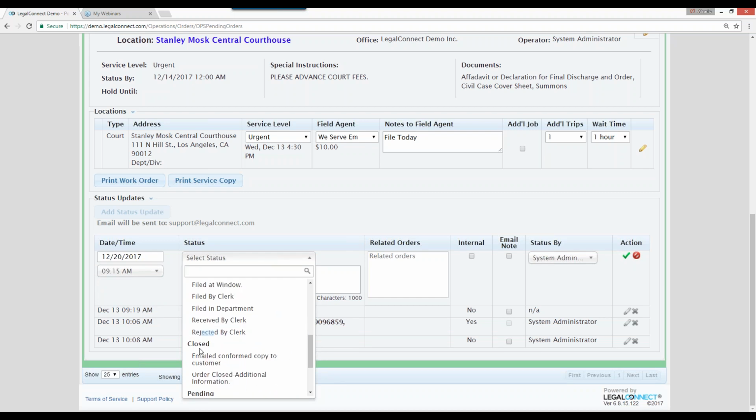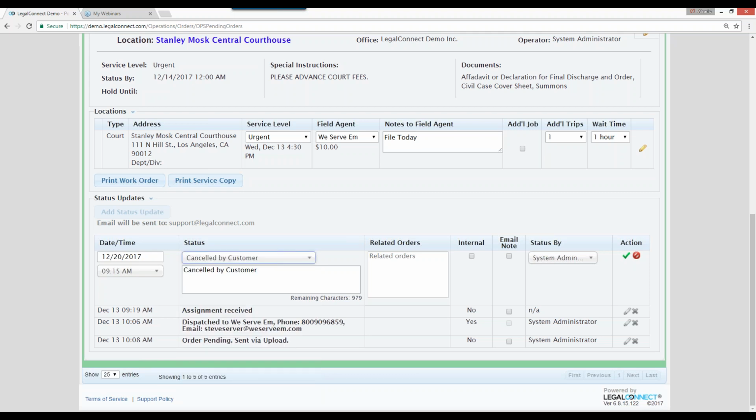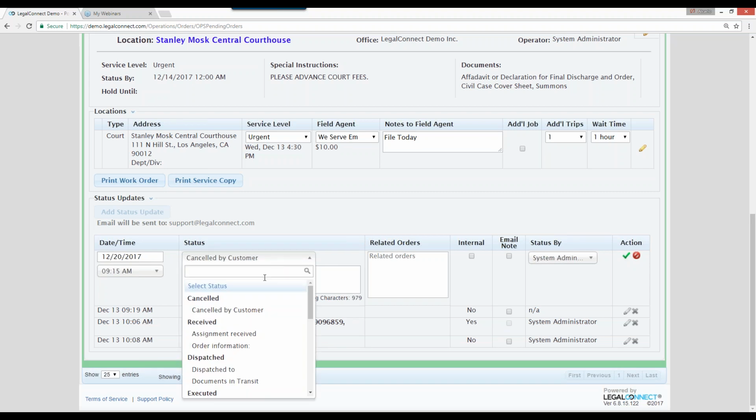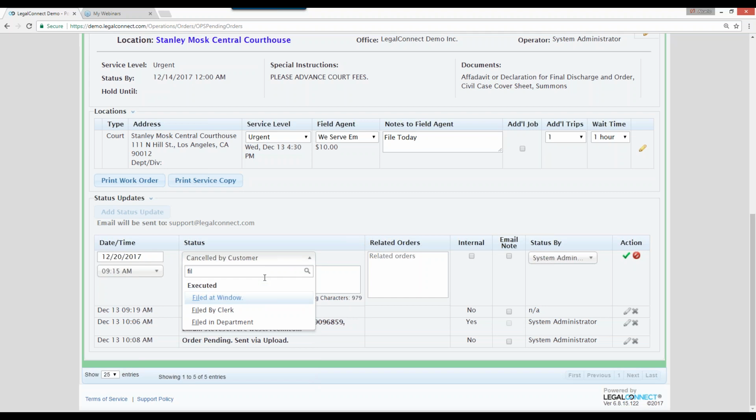For example, if we chose canceled by customer, which is under the canceled header, and saved the status, the order will change from pending to canceled. If we choose filed at window, which is under the executed header, the order will change to an executed status.